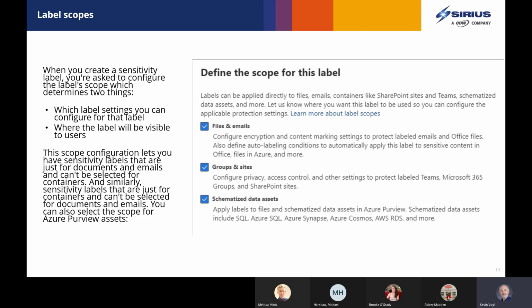So when you're creating these label scopes, and whether it's for files or emails, if you're using groups or sites, or if you're using schemas from things like SQL or Azure SQL or Cognos, all of these things can be done at the click of a button. And those label scopes are created inside of the environment. You can set them up prior to you doing this.